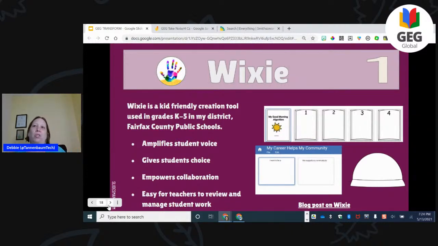It also empowers collaboration. Much like Google Slides, it enables students to work collaboratively in team projects, which is really amazing. The other thing that's really great is that it has a dashboard that makes it super easy for teachers to review and manage student work and give them feedback. I know that this summer they're going to be adding even more updates. I always look forward to the updates. Last summer they added video and it changed my life.